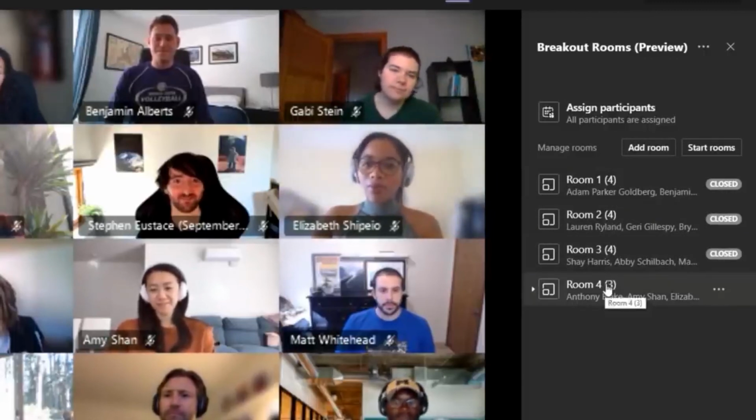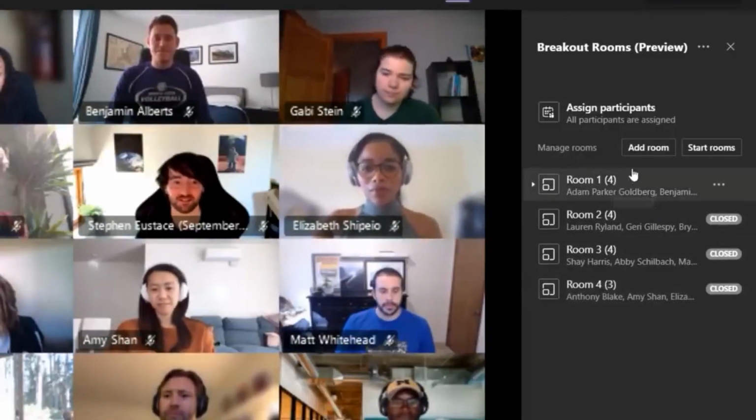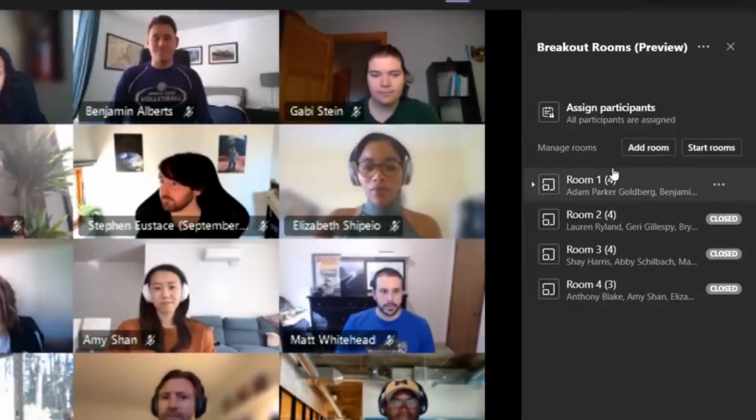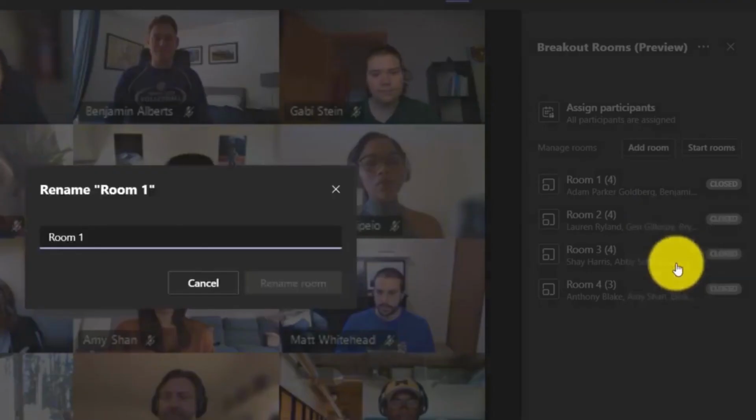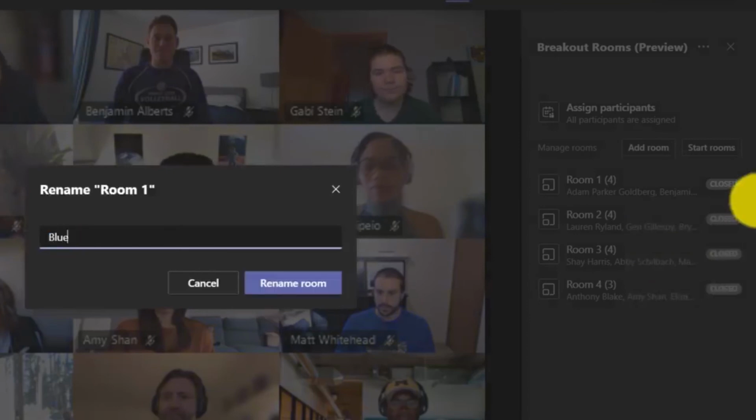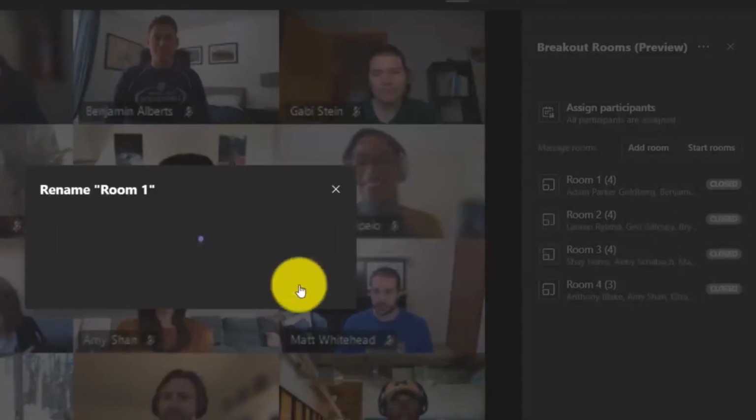The number of people is indicated with that little parentheses there. Now I could choose to add additional rooms here, which I'm not going to do, but I can also rename the rooms. So in this case, I'm going to choose the ... menu and choose to rename this room and we'll give them colors. So this is the blue room.